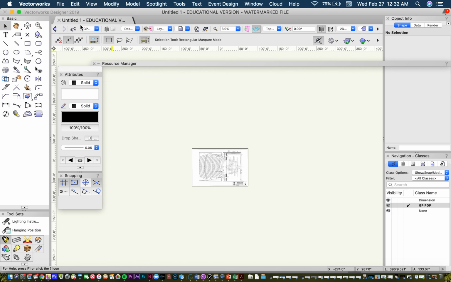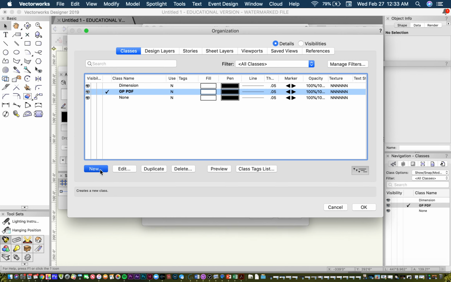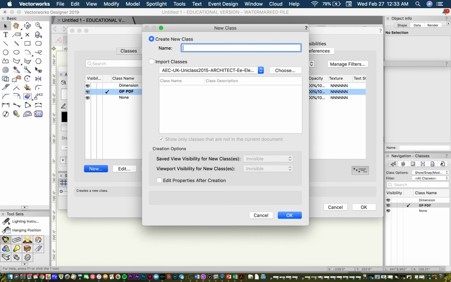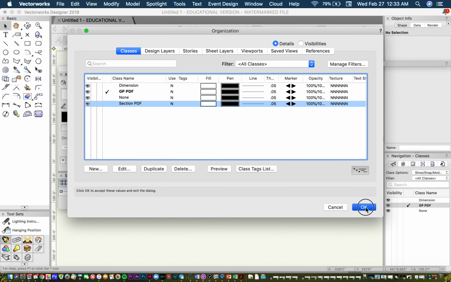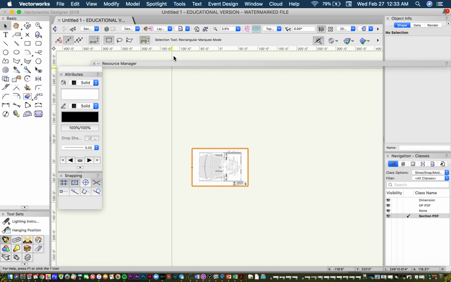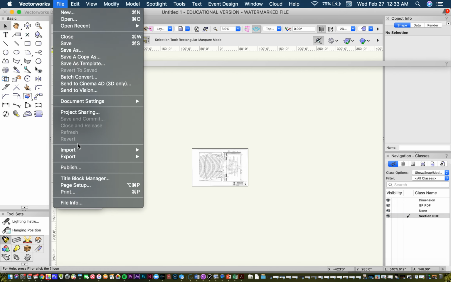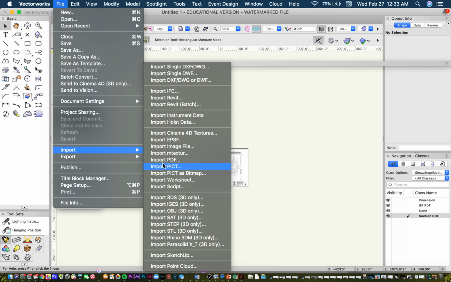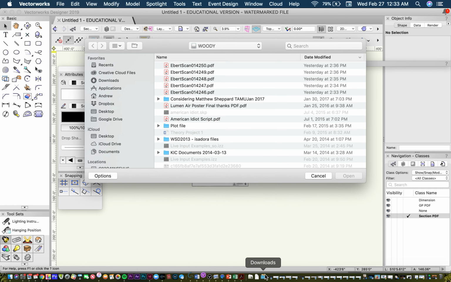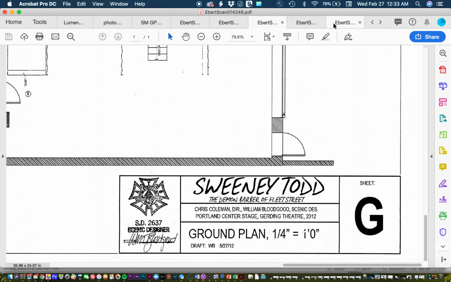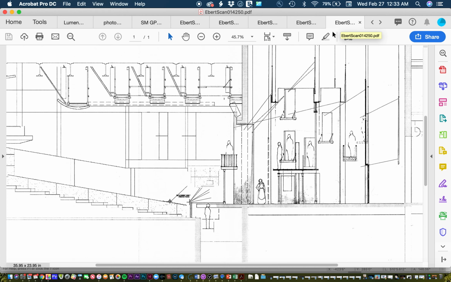I've zoomed far out, and I'm going to create another new class. So I'm going to go up here because this is my favorite way to do it. I'm going to create a new class, and I'm going to say section PDF. We now have a wonderful class named section PDF. Now I'm going to go ahead and do the same operation real quick. I'm going to say import PDF, and then I'm going to hop back over here, and I'm going to double check what the section was.